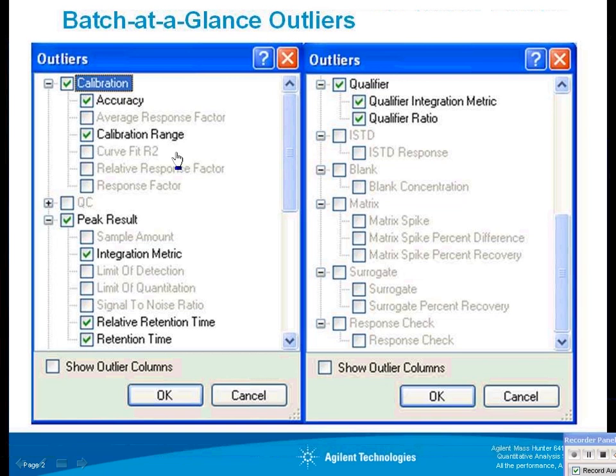So as an overview, we have 20-something outliers set up for you. Only certain ones are turned on by default. You've already run into the fact that we have given you accuracy, which applies to the calibration samples and QCs. We also warn you if a sample is quantitated outside of the calibration range, meaning the lowest and highest level that's active.